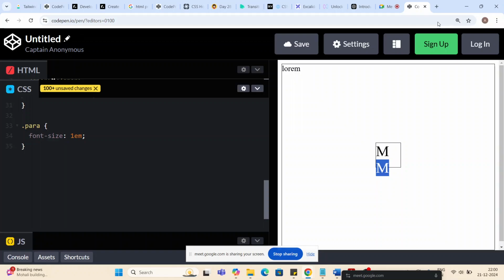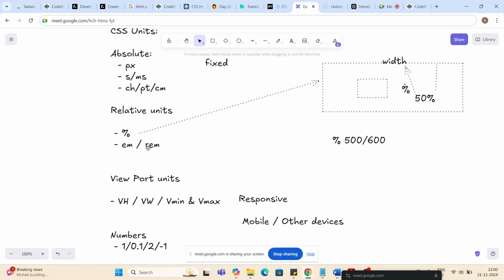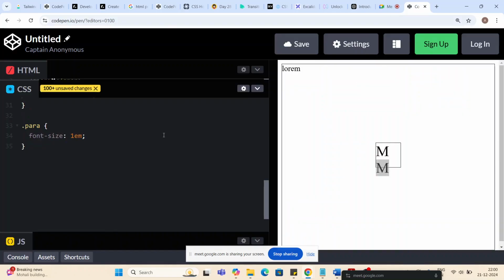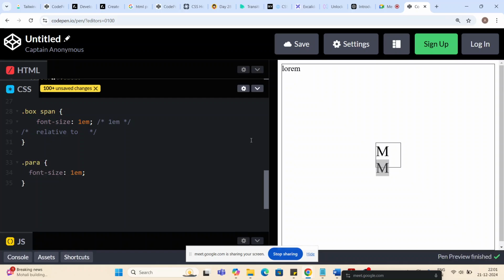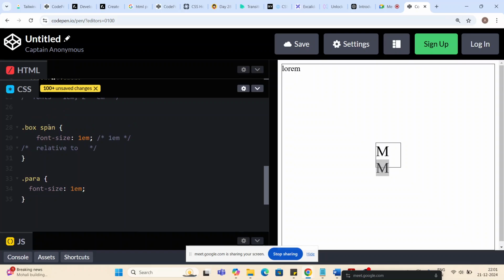So let's move on. We understood em now. Now I got another question: what is REM then? Sir, 1 em means how many pixels? Just now I told you, you will have to calculate it. That element is going to get a computed value. We cannot say how much 1 em is just by looking at this value only. There is no fixed value. Ajay, you have to remember this: 1 em is not a fixed value. If this element or its parent element has a font size of 16, then 1em is 16. If the parent has 30, then this is going to become 30.